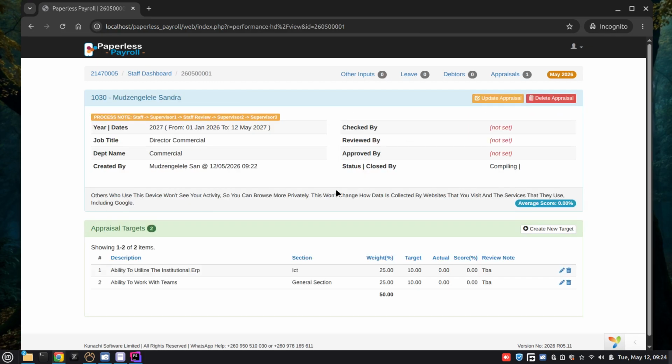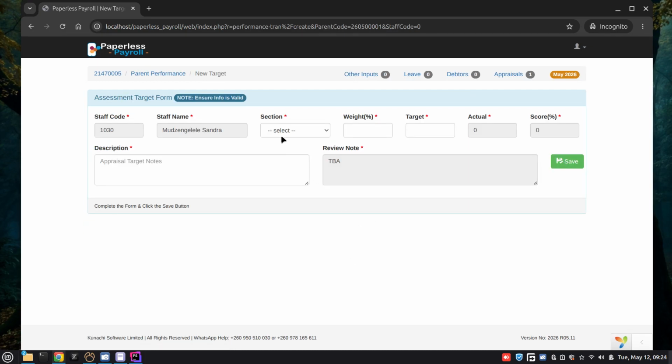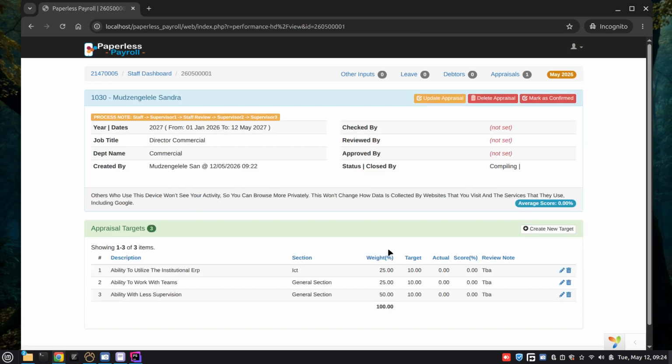We save. Next, we add another one, again under general. The weight is 50, and the target again is marked out of 10, and this is ability to work with less supervision. Go ahead and save. You can see that the weight has now been distributed to 100%, which allows us to proceed with this particular assessment.